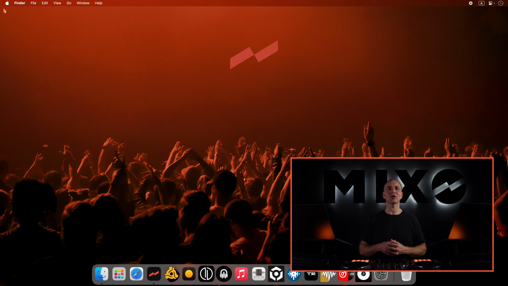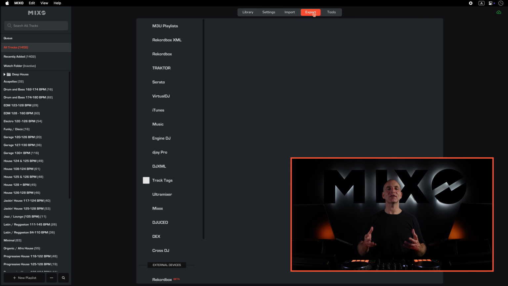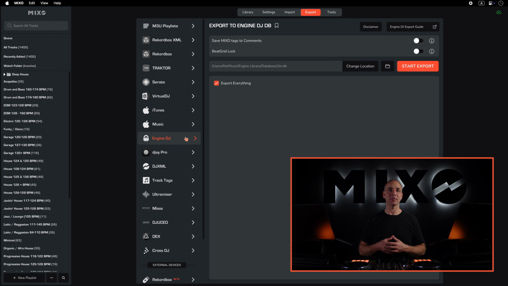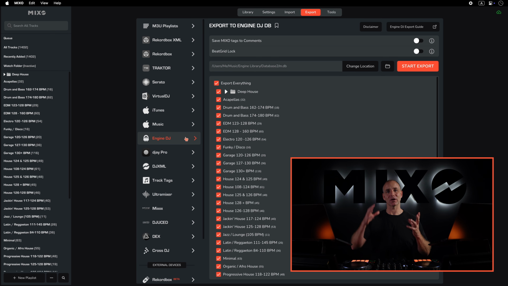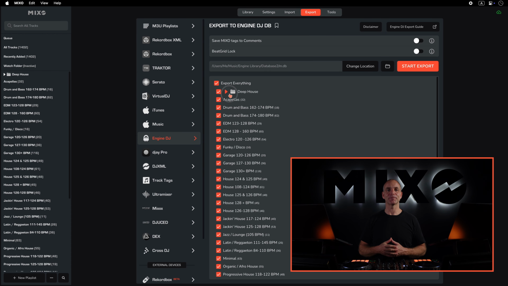So we load up Mixo, and from the menu at the top, we click on the Export tab, which gives us a list of all the DJ software we can export to. Select Engine DJ from the list, and from here we can choose to export the entire Mixo library, or we can choose individual playlists we'd like to export.